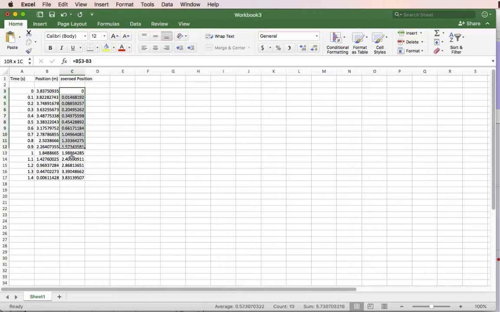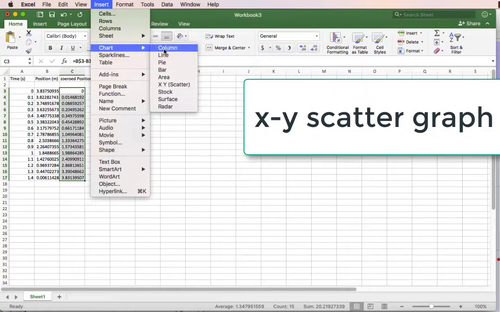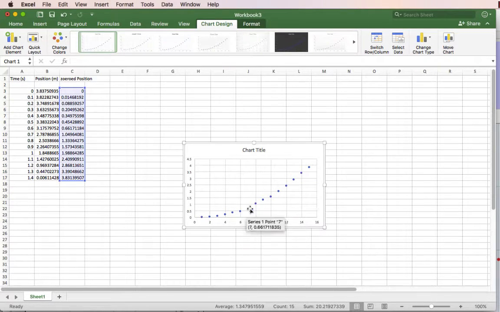And now I can graph this position as a function of time by inserting a chart. I'm going to use an XY chart. And there it is. There's my progression as I move along in time. But this is in time. This is just this number. I want to change the x-axis to be this column here.